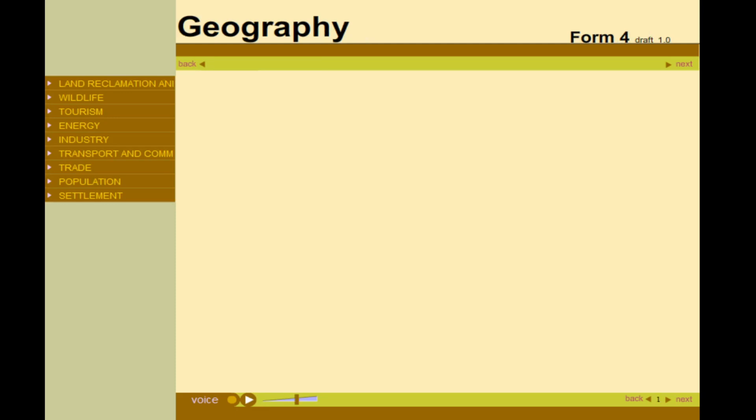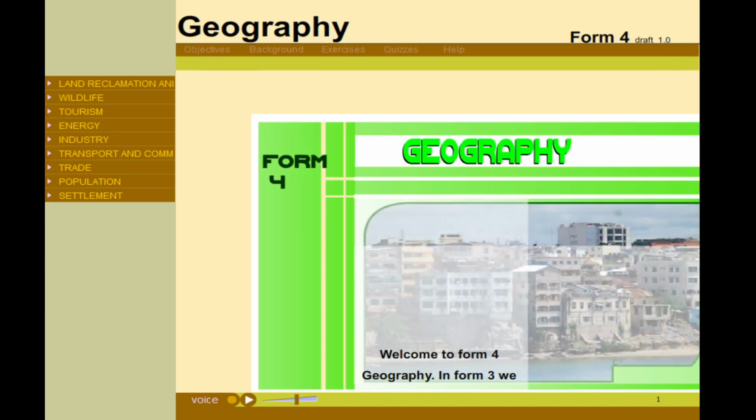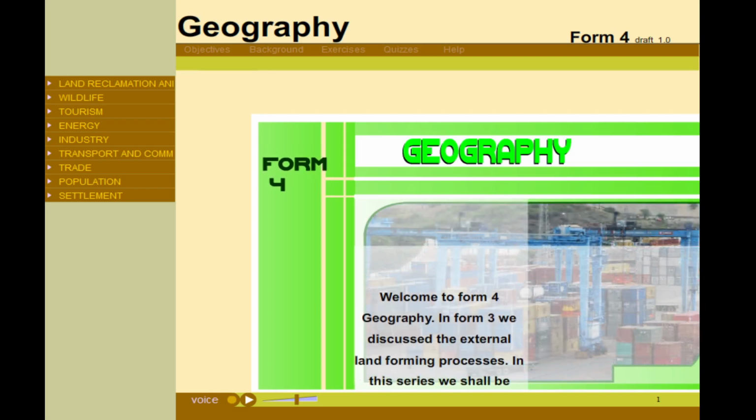Welcome to Form 4 Geography. In Form 3, we discussed the external land forming processes. In this series, we shall be discussing human and economic geography.